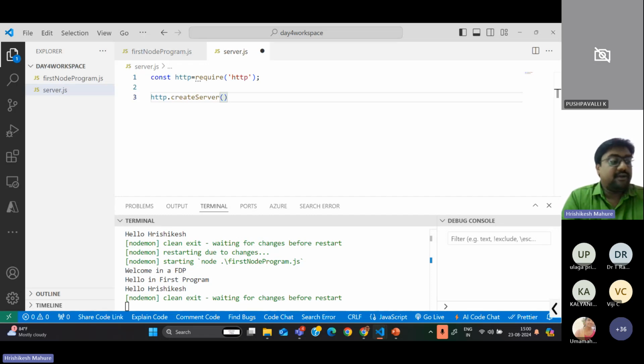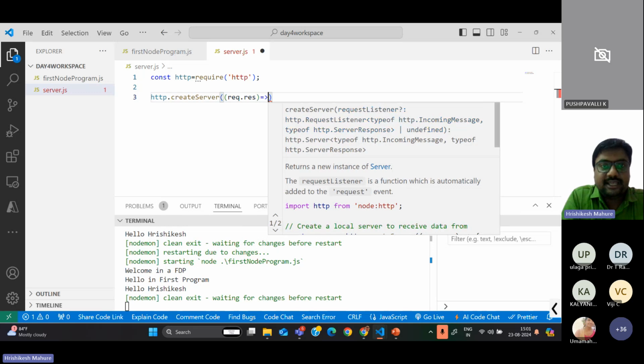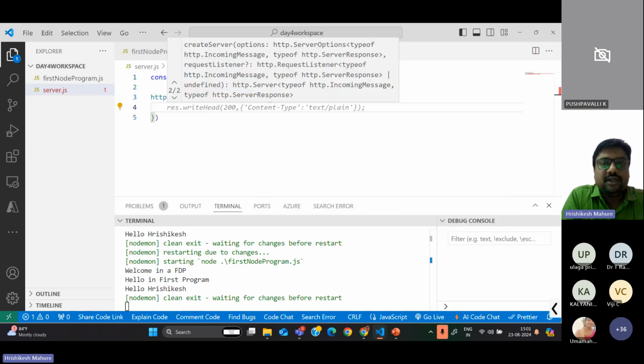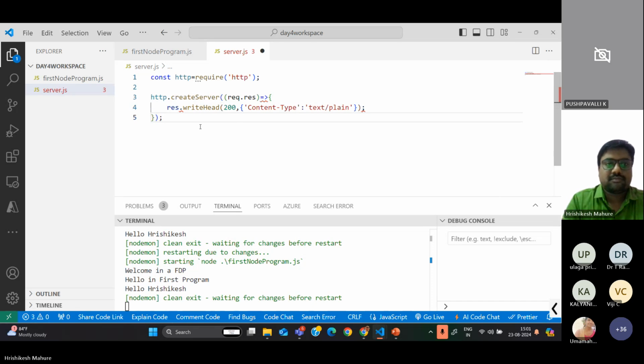Why are we going to create the server? If I'm going to create a connection in the server, we need to give two things: request and response. So I'm writing request comma response, getting the two objects, then closing the parenthesis and opening curly braces. After this, I'm writing dot listen, and listen means port number. I'm giving the port number 8080.